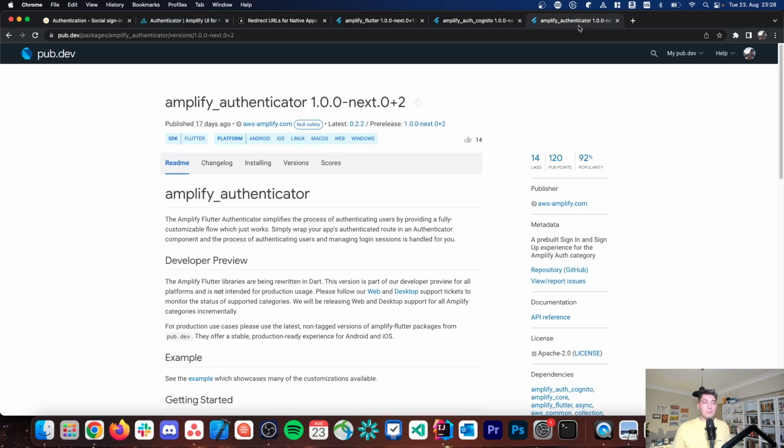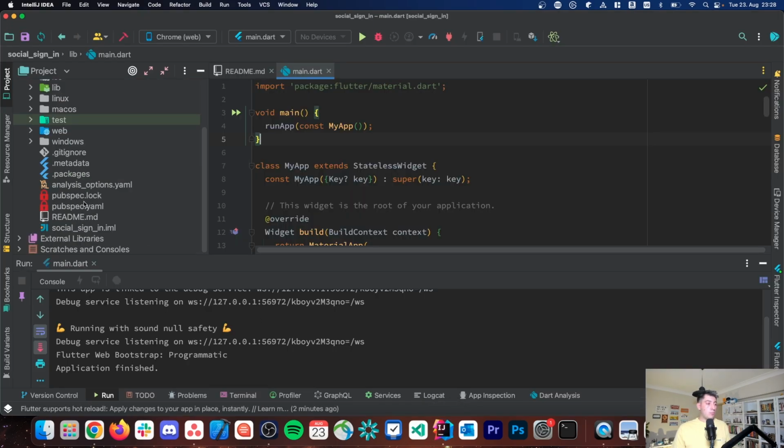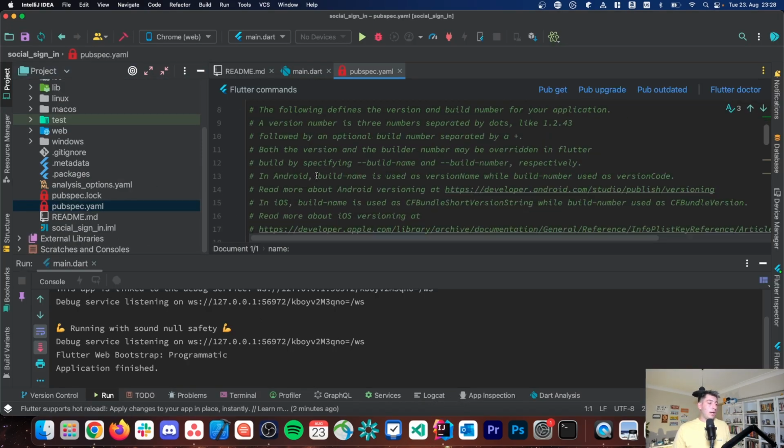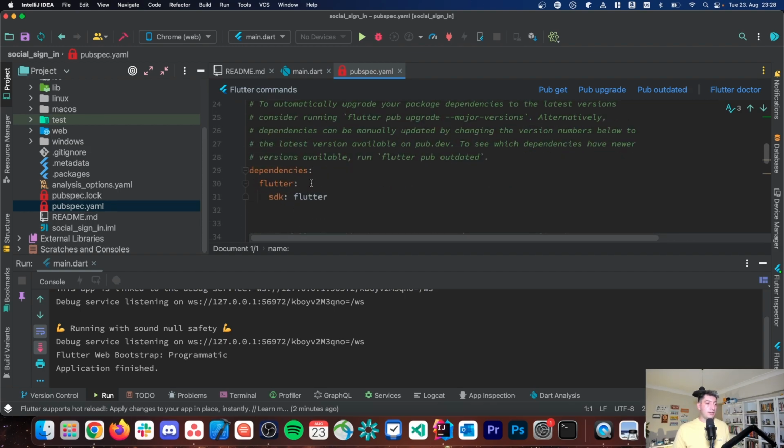You will go to the pub.dev, check out the latest pre-release version, copy that, go back to your pubspec.yaml file, and paste it under dependencies. Once you add that, it will say that, okay, now there's a library. But Authenticator library itself is not enough. You should have some helpful libraries to be able to have authentication flows working properly.